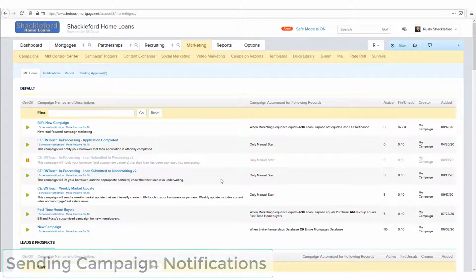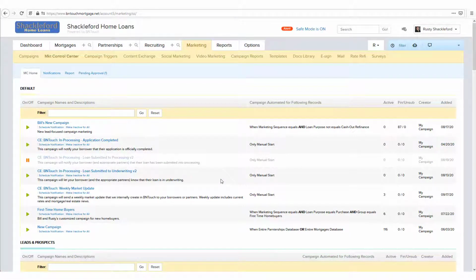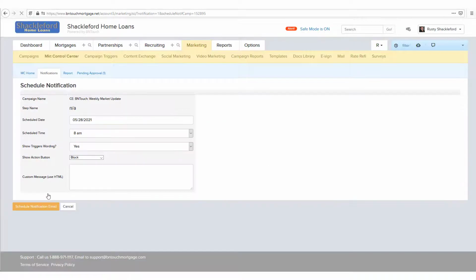In the Marketing Control Center, you can schedule notifications about campaign updates to be sent to your staff by clicking the Schedule Notification link below any campaign or step title. You can then choose a date and time you want the alert to be sent to the other users in your account, add an action icon to show for the notification, and enter your own message to explain the changes.